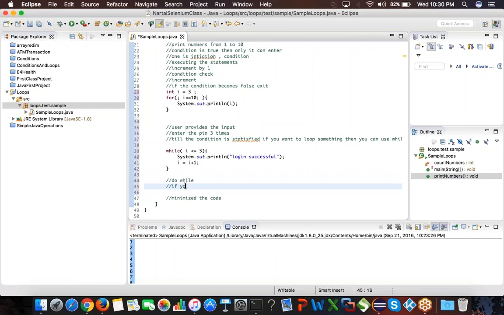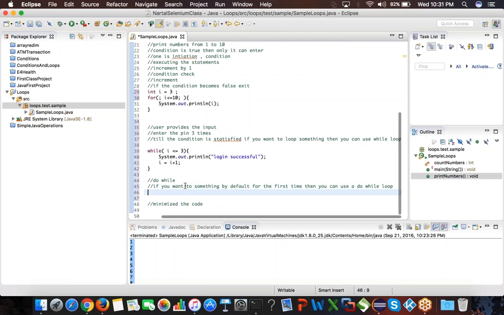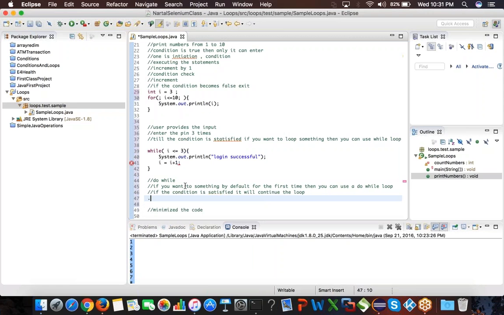So if you want to do something by default for the first time, then, sorry, you can use a do while loop. After that, if the condition is satisfied, it will continue the loop. And if the condition is not satisfied, then it will exit the loop.